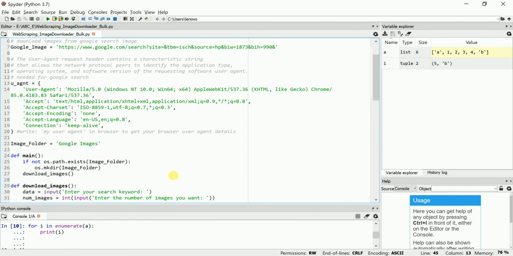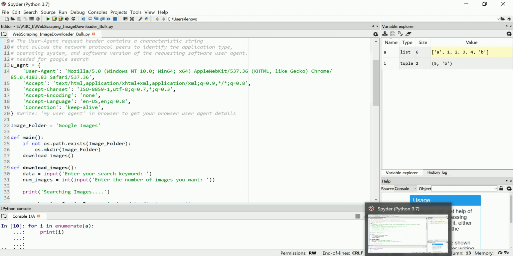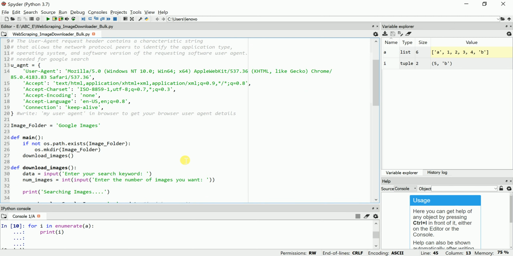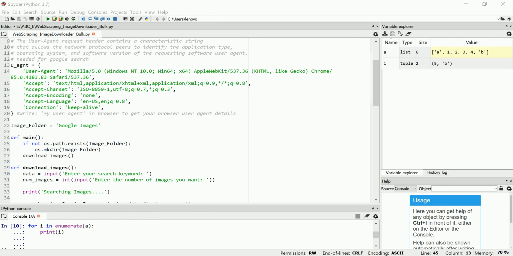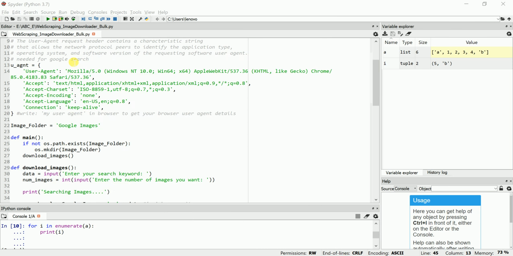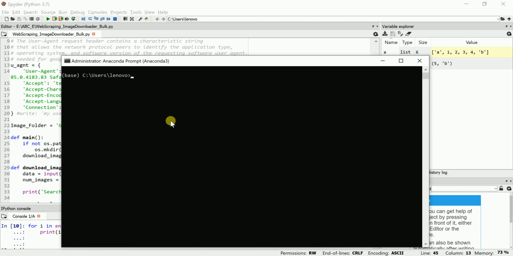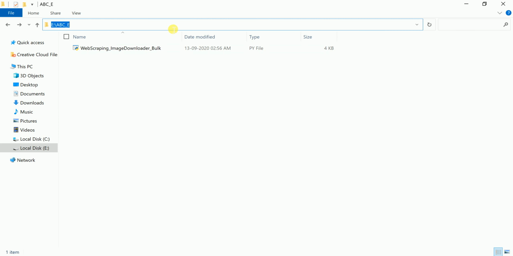So I'll execute this. If you are with Spyder, you need to go to Windows R. Okay, I'll go with Anaconda prompt. Then I need to see this is the folder. Okay, I'm inside this drive. I'll copy this path.